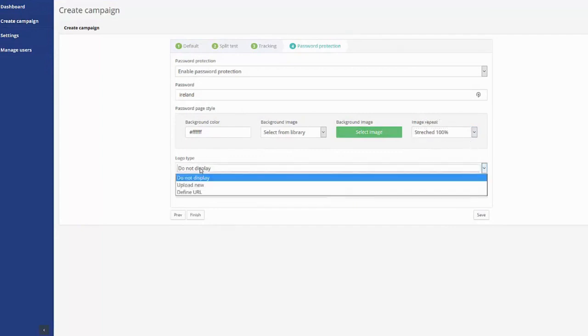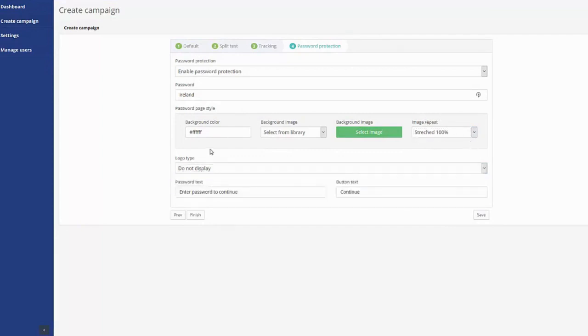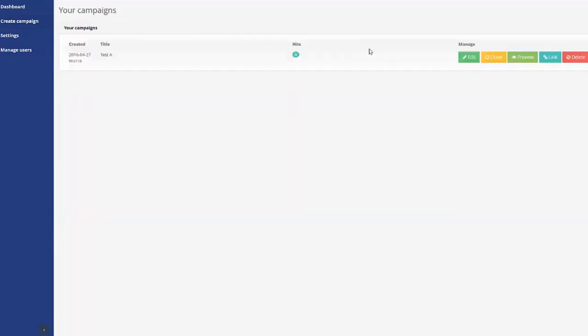Then you can turn on your logo as well. You can upload a logo, so you can really brand this and makes it pretty cool. And then you can customize the text too. So we've turned on password protection. I'm just going to leave that on for the demo here, and I'll turn it off in a second. So we save that.